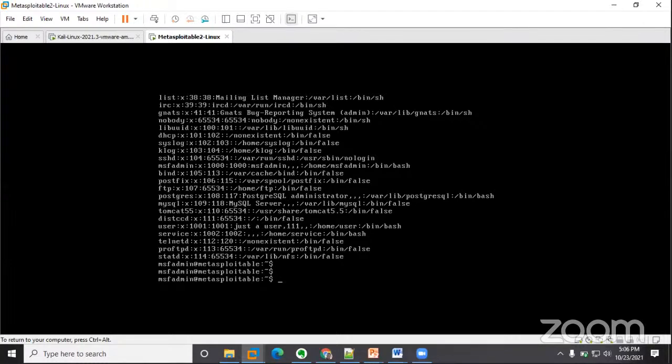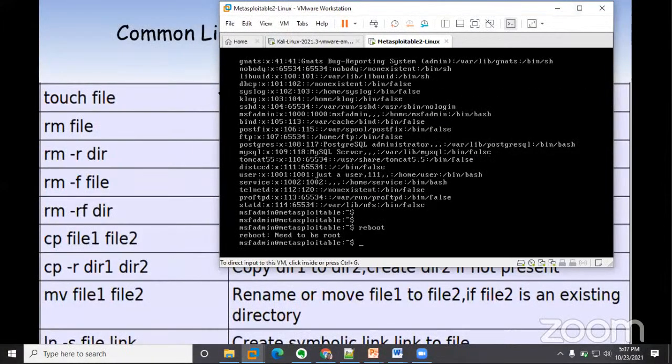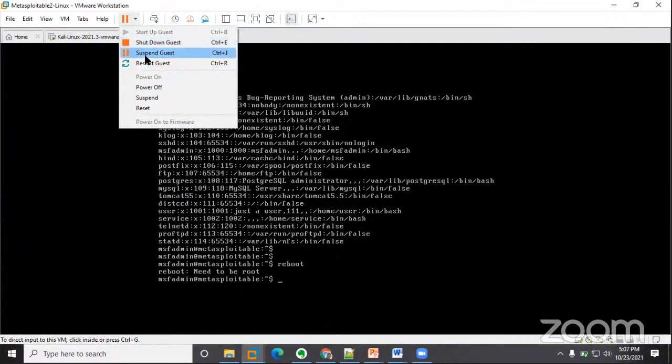So let me try and do a restart of this. I want to restart it. Okay, I'm not logged in as root. Sorry. Okay. So if I restart this, right?